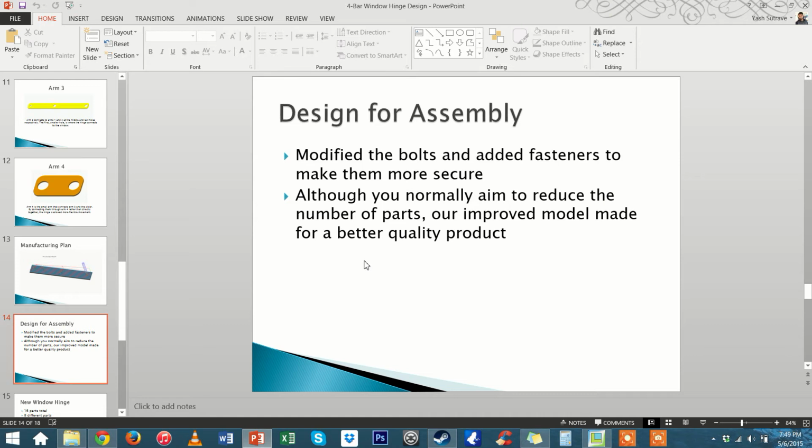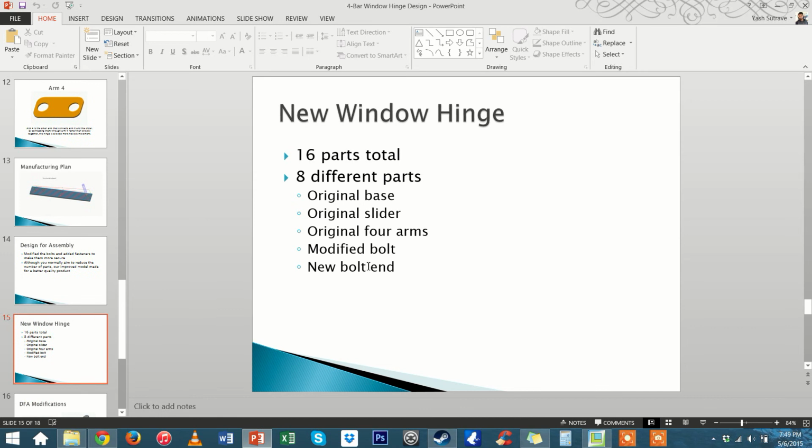Our assembly requires every single part that we had in it since the beginning for the hinge. If we were to remove any of the parts, the hinge would become very ineffective and just wouldn't work correctly. So we ended up actually having to add a part. There was a total of 16 parts after the DFA, and 8 different parts. And the only thing we had to change was the bolt.